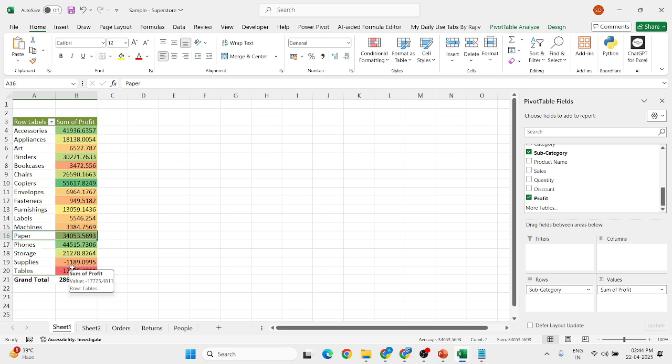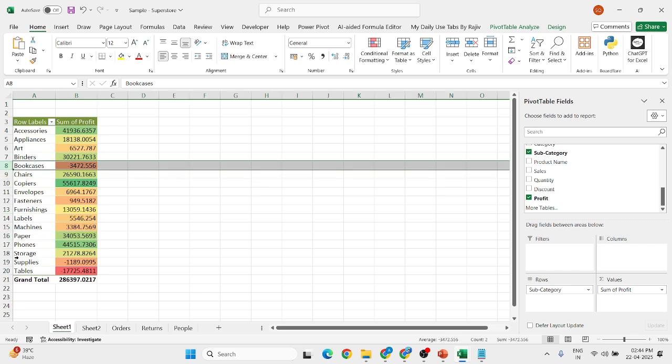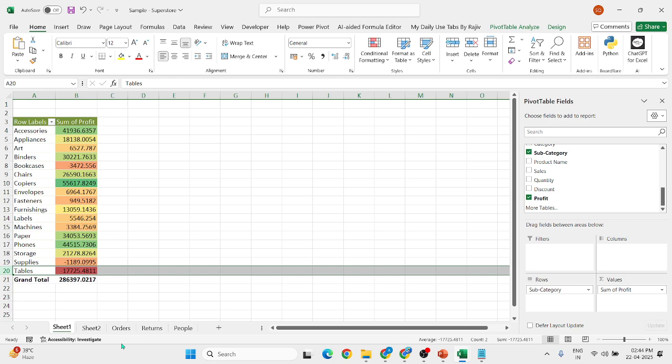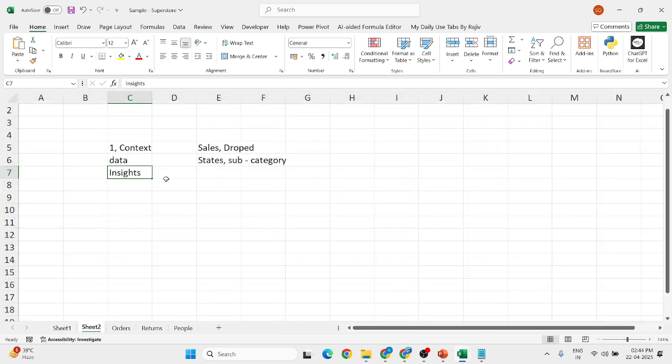It means जो भी इस category को hold करते हैं या इस सब category पे work कर रहे हैं, they are doing good. And जो इन सब categories पे work कर रहे हैं, like the book cases, like if you are a controlling manager or an inventory manager of these supplies or tables, so you are not doing good, right? So I can simply find all these insights, right? Now based on this insight, what action do you need to take?